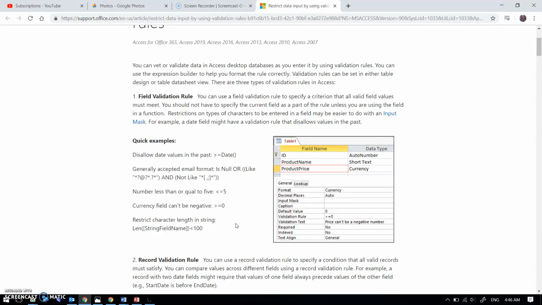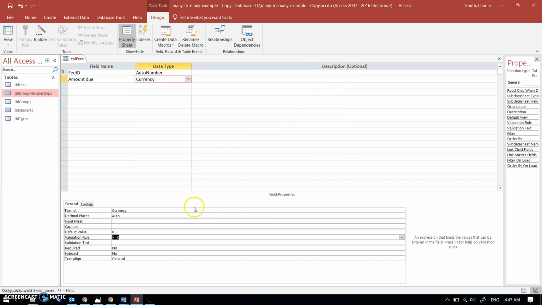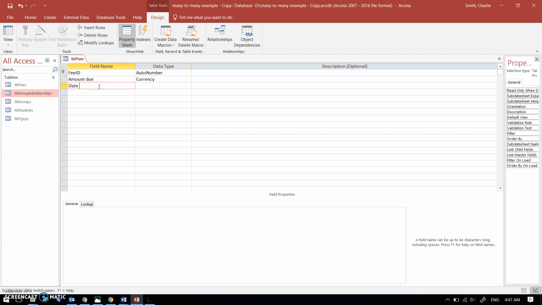But if you're looking for quick and dirty, I just want to do something that will work. There's something like here, currency field can't be negative. We're going to copy that because we're so lazy and just paste that. Click there, paste that, and click OK. So now our currency has to be positive, which is really nice. And we can actually include validation text and say must be positive number.